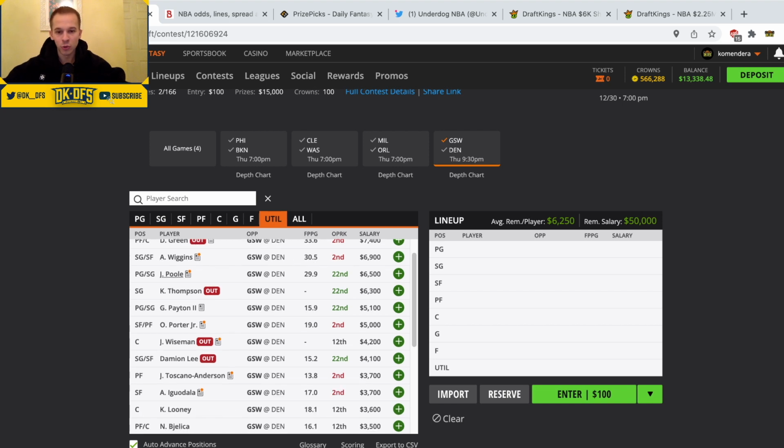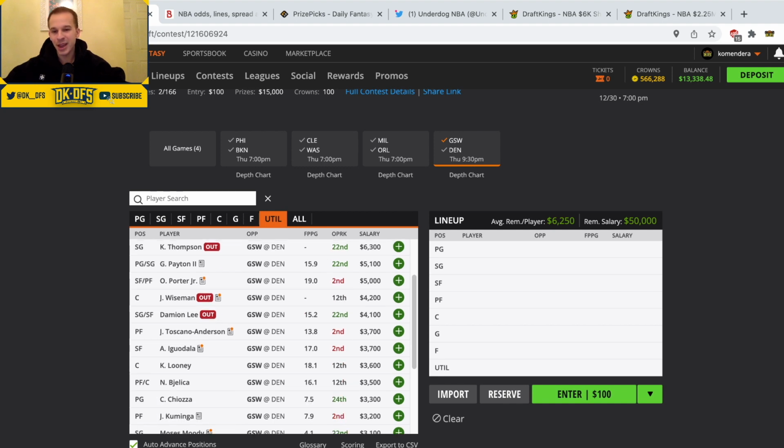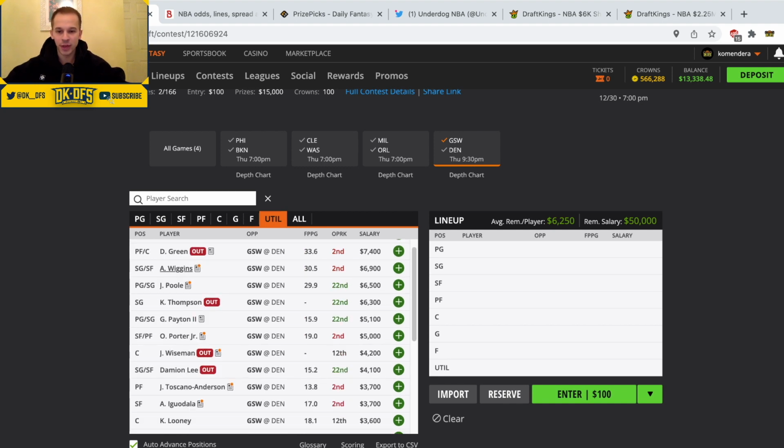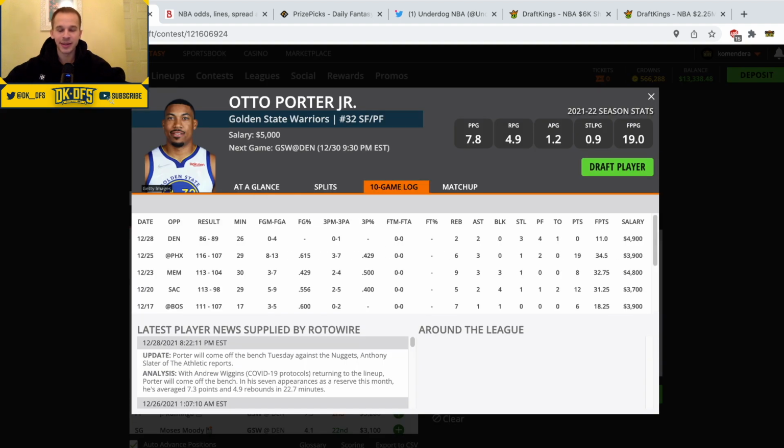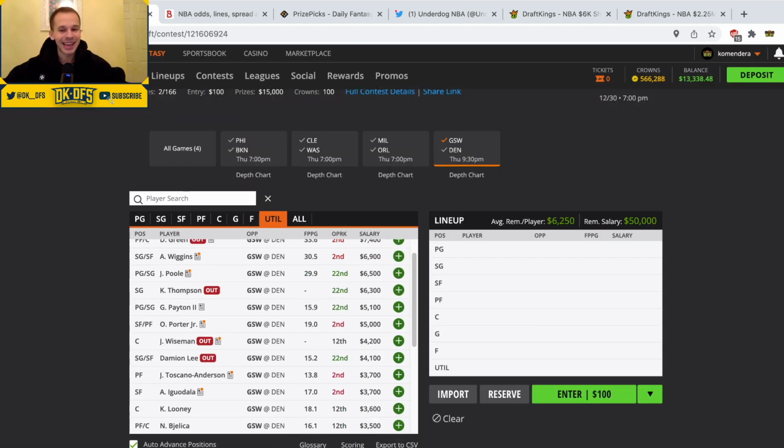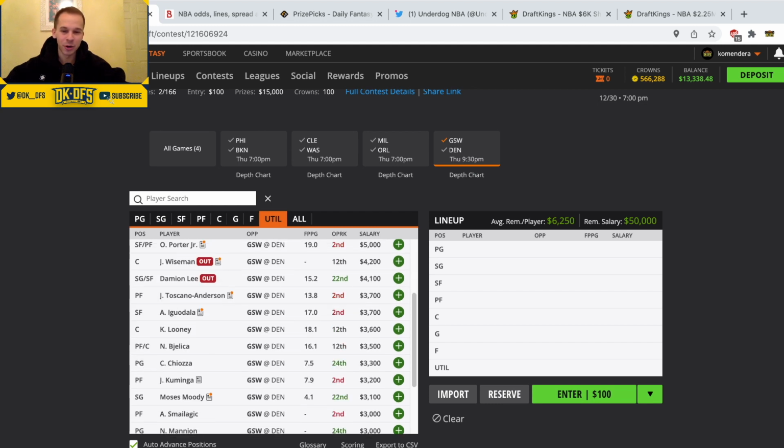You do have Jordan Poole coming back. So Poole, Wiggins, they're more secondary plays for me here. Gary Payton, too pricey with Poole and Wiggins both healthy. Otto Porter Jr. at 5K, played 26 minutes. Again, with Wiggins and Poole back, he feels a little bit overpriced.